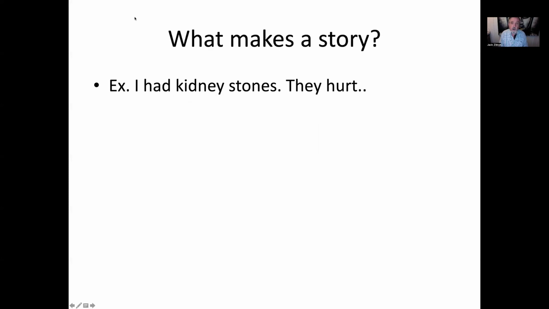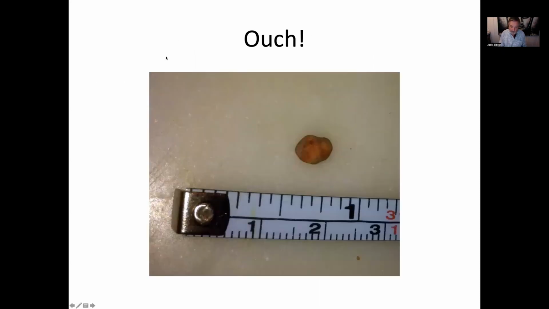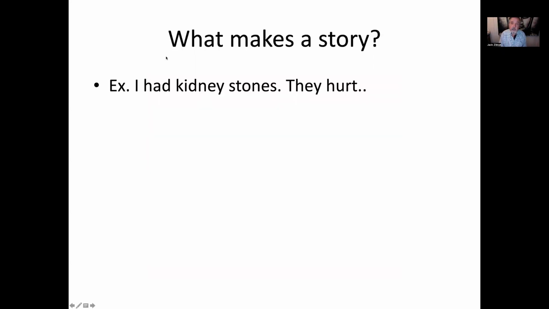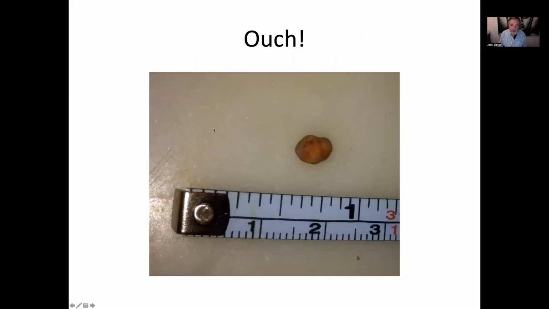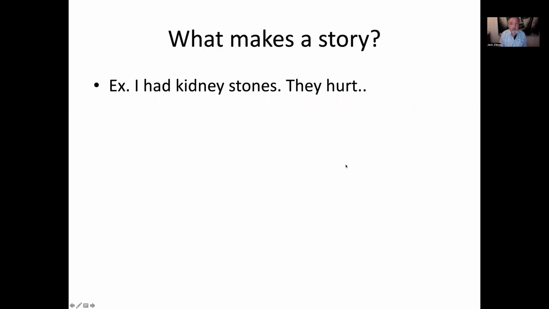Look at this. What makes a story? I had kidney stones and I did, and they hurt. Let's see the picture. I can tell you, but this actually was in my urethra and it went through my system. There's even a little bit of blood on it. And I fished it out of the toilet just for you. But it shows, that says a lot more than just saying I had kidney stones.